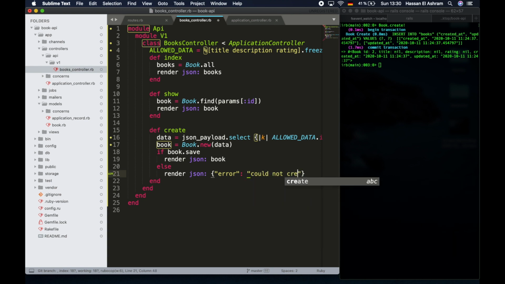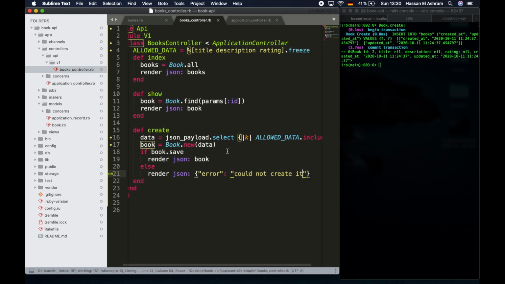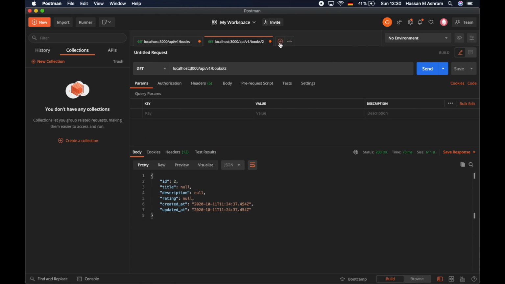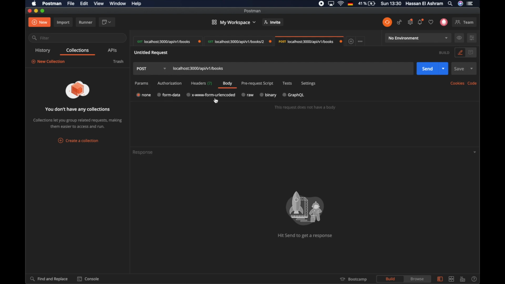Could not be created. Cool, so let's try this out. Same thing, we are going to simulate the request here. We go to books, but this time it's going to be a POST. And what we are going to do is pass in some body information.